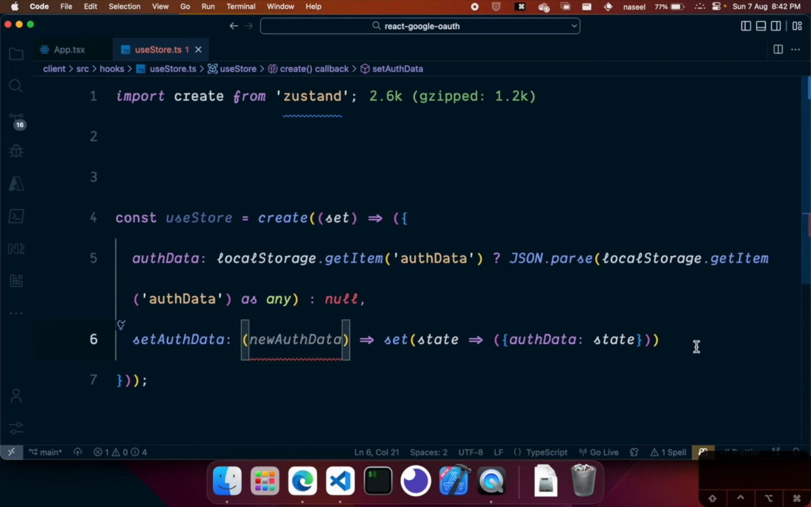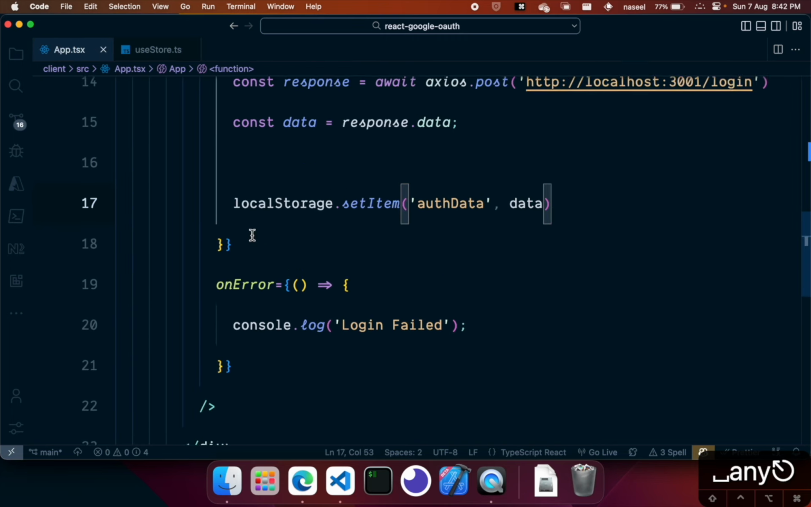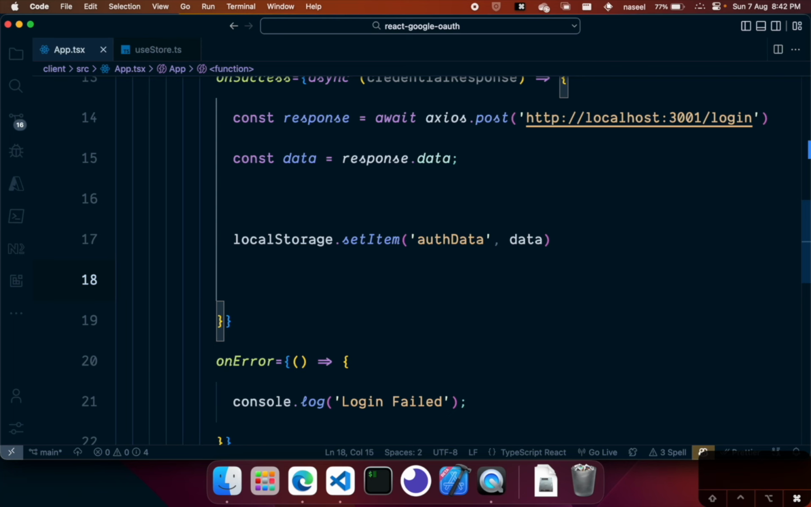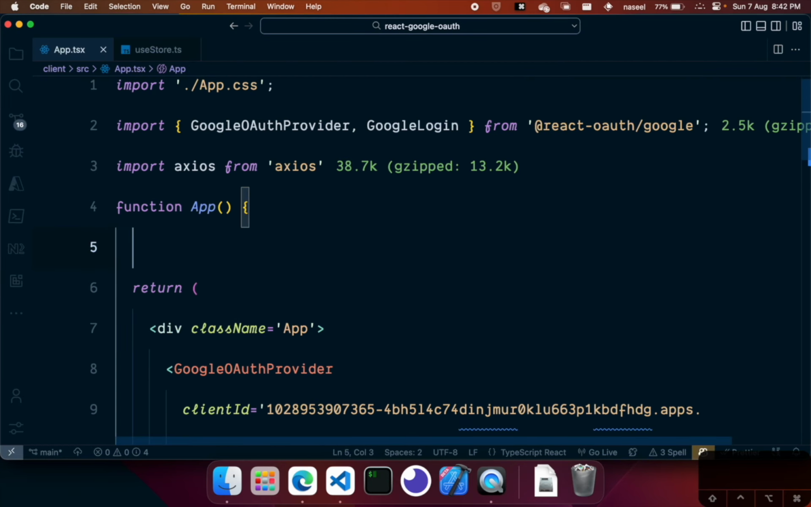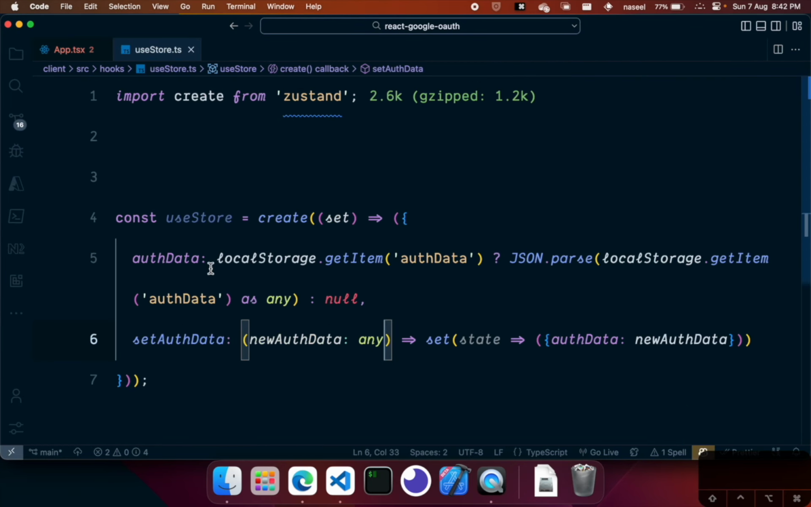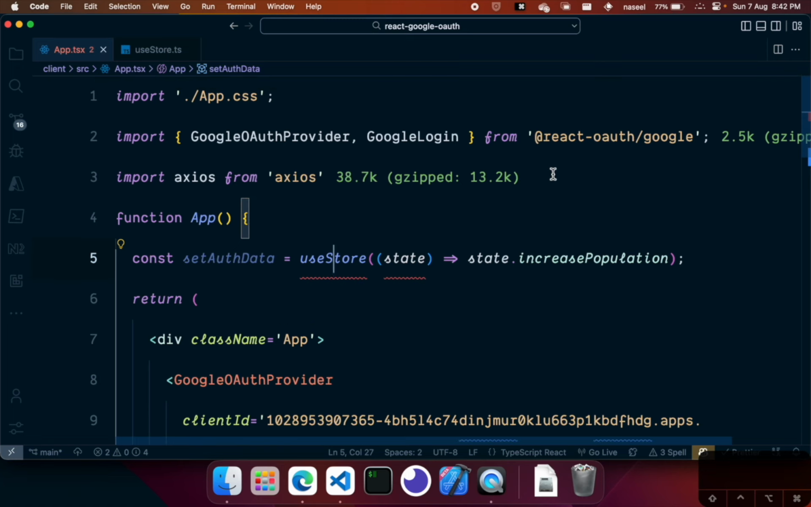And then what we'll do is we'll keep the new auth data there, and this will be of type any. So what we can do now is we can go here and create the useStore hook. We can create an instance here, and like this increased population, we're gonna have setAuthData, and it's gonna be useStore. We're importing it. Whoops, we're importing it from our implementation, so I guess we should import it manually.